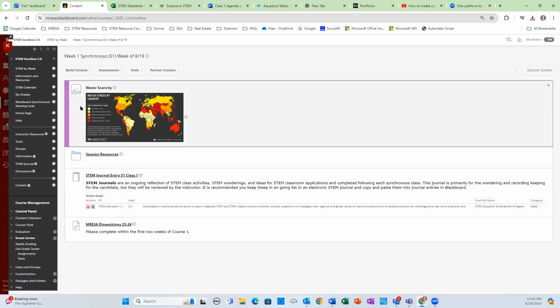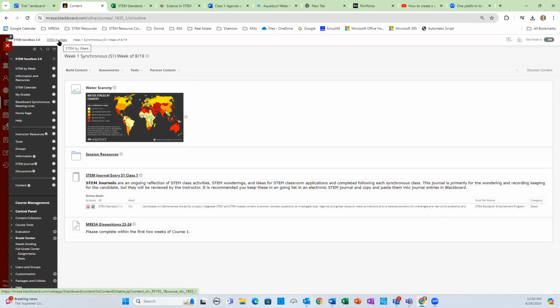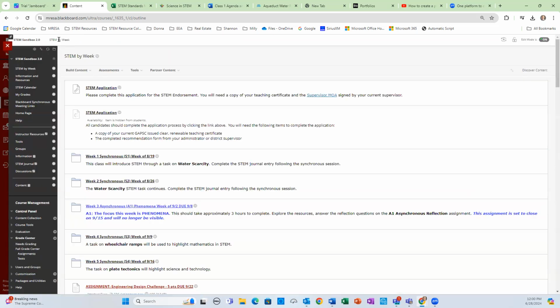So these sessions, which last for about 3 hours, do include that group task where candidates are working together to solve a problem or to address one of our PSC standards. So those are the candidate-facing synchronous resources. I can click back on STEM by week.